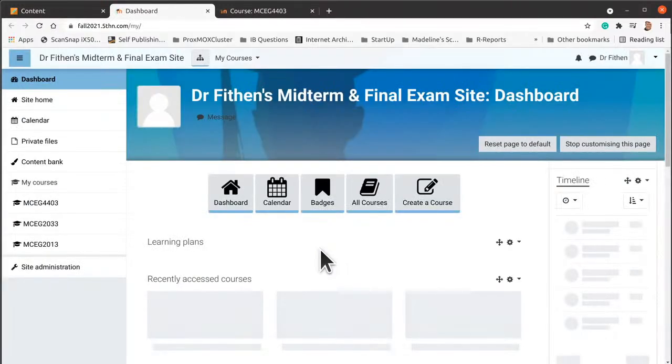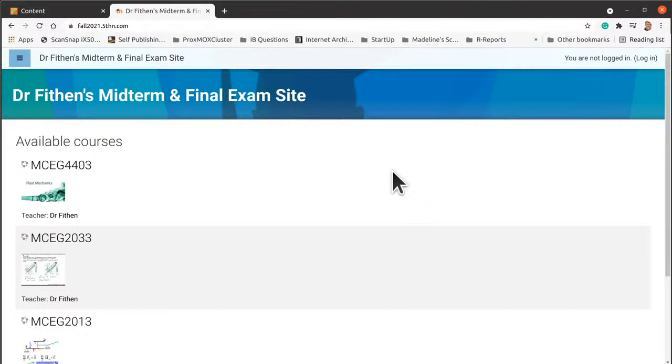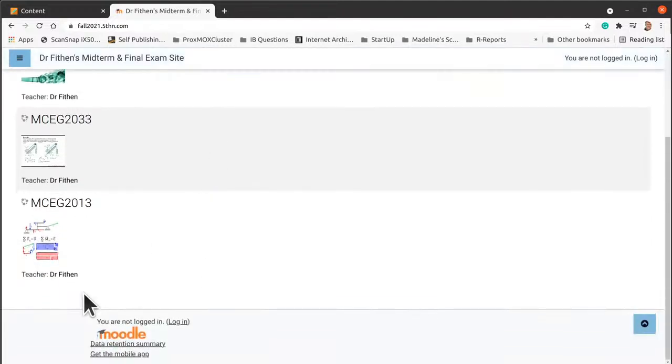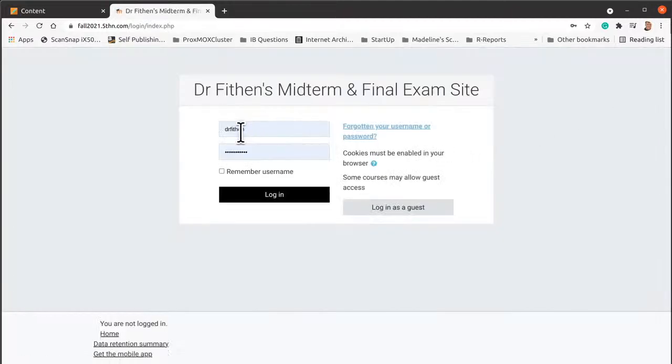Now, when we go there, I'm already logged in. But when you go there, it will first look like this. It has just 3 things here. On the top right corner, you can click login. Mine remembers who I am, and you can make your browser do that.